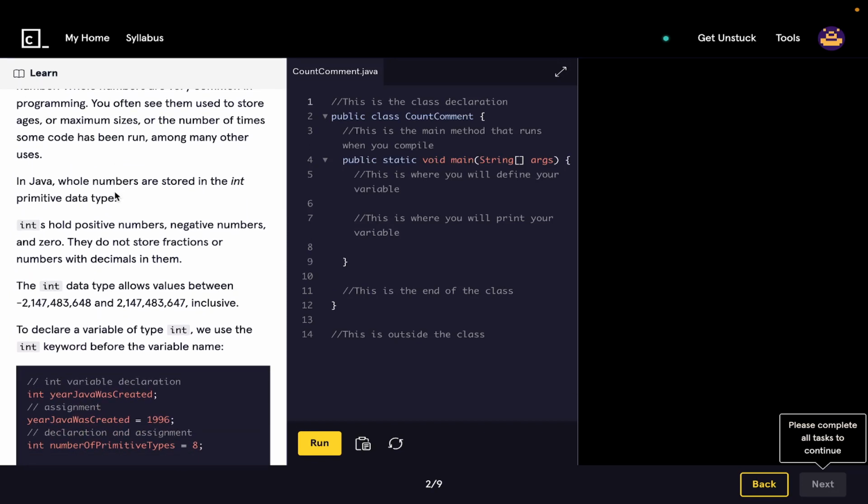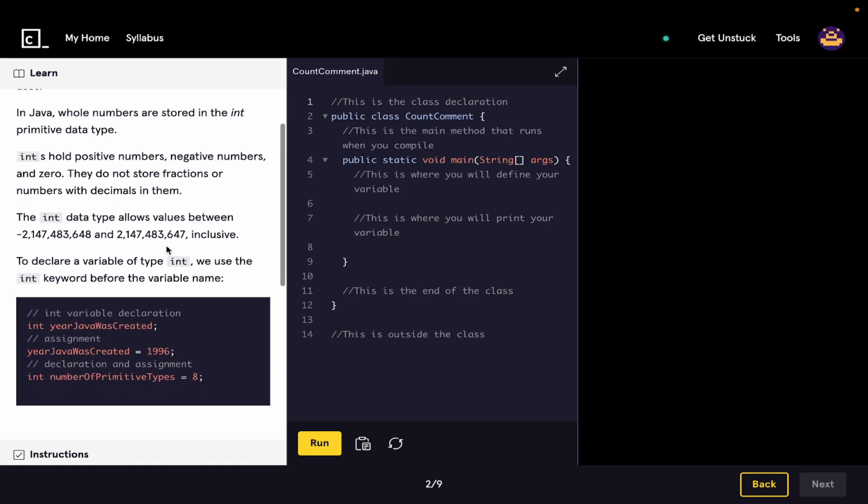In Java, whole numbers are stored in the integer primitive data type. Again, primitive data types are the default data types that come with the standard Java library. Integers, or int, hold positive numbers, negative numbers, and zeros. They do not store fractions or numbers with decimals in them. The int data type allows values between negative 2 billion and positive 2 billion inclusive.